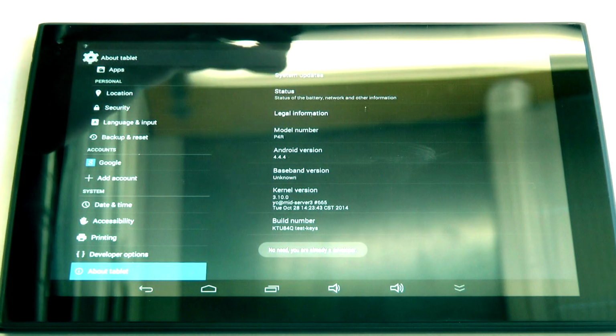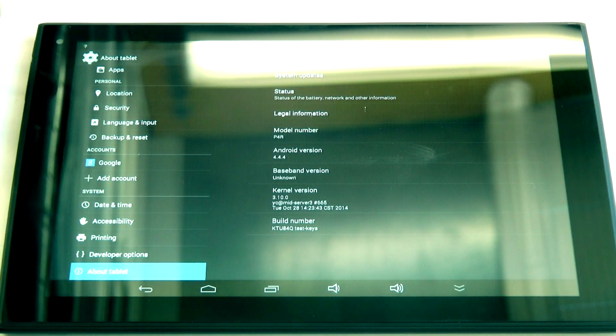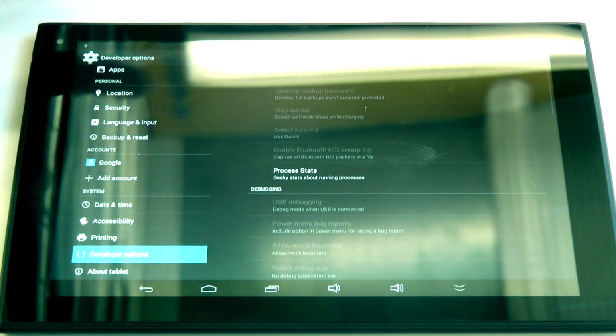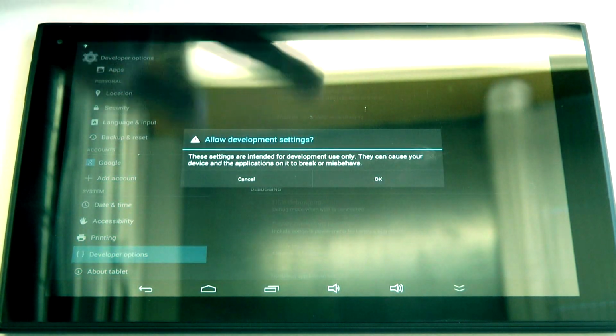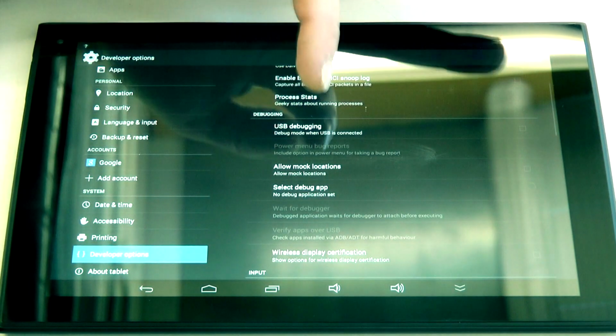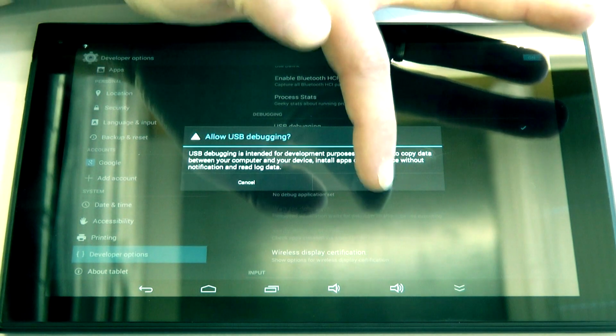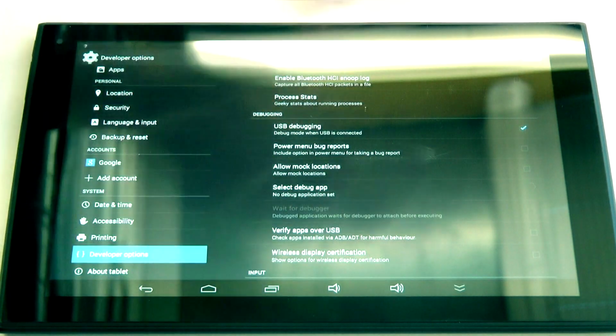It's already telling me no need, you're already a developer. And as you can see, it's exactly the same as what we saw on the Samsung. Developer options are available there. I'm just going to turn my developer options on. Yes, okay. And as you can see, exactly the same message we're looking for, USB debugging. I'm going to tick that, and it gives me the same warning, and I'm ticking that.